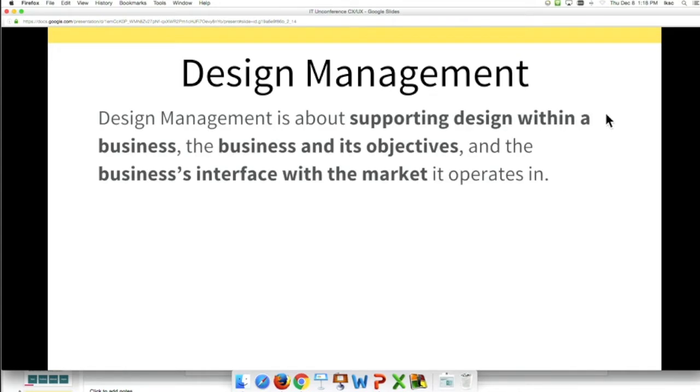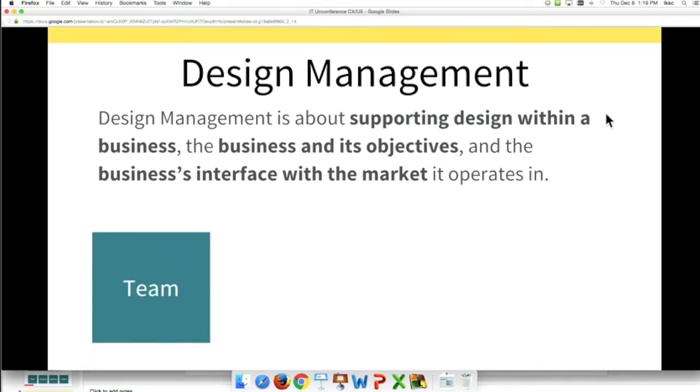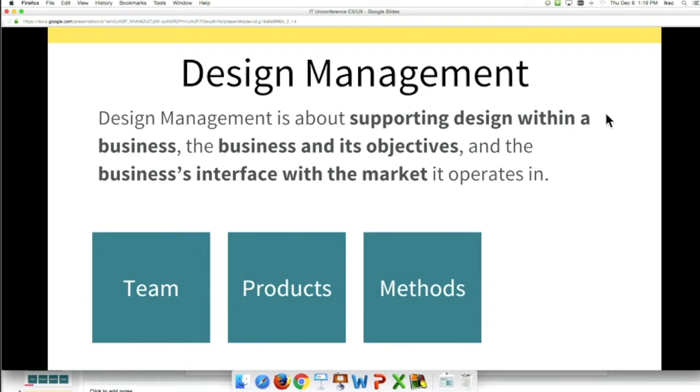So design management is about supporting design within a business, the business and its objectives, and the business's interface with the market it operates in. David and I talked about this, and the way we're thinking about it is his job is to work with the team to reduce friction, those points where you hit struggle, where it gets sticky, so that we can deliver really great products to campus, so that we have standard methods for how we do design as a group, so that not every person has to be a designer to do good design work.